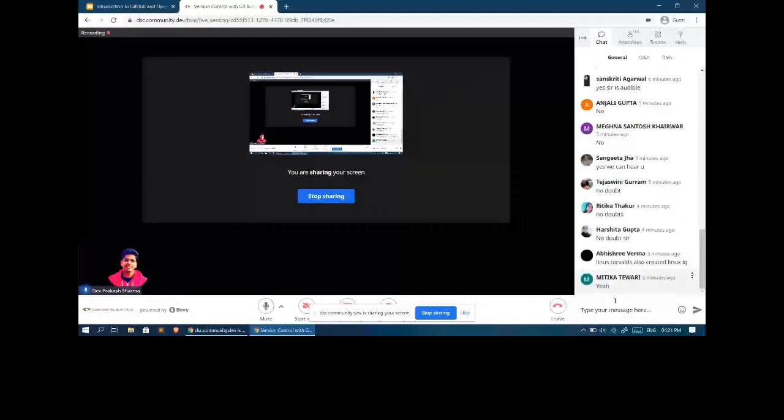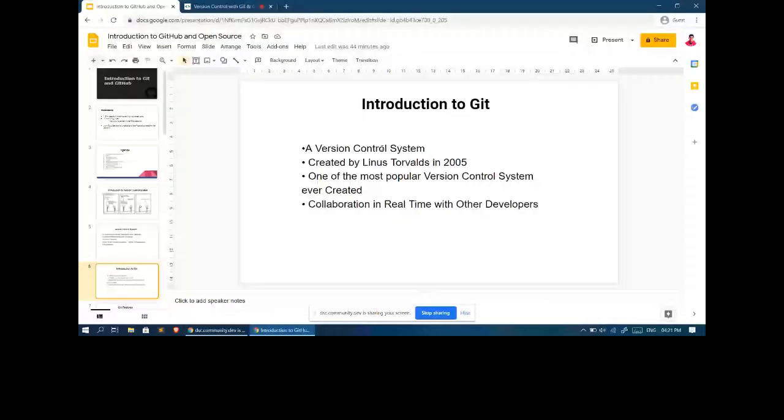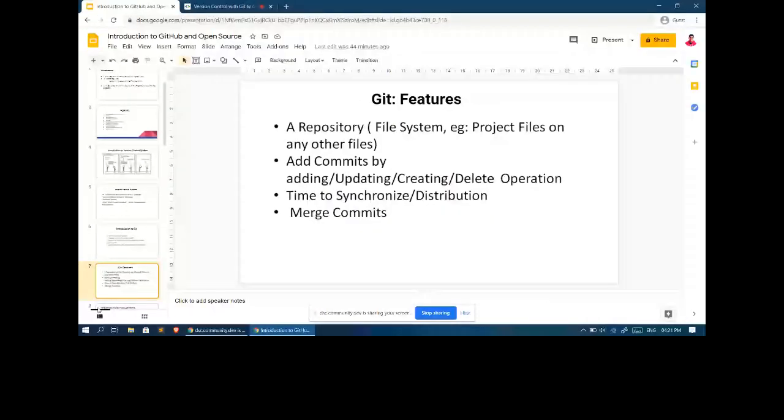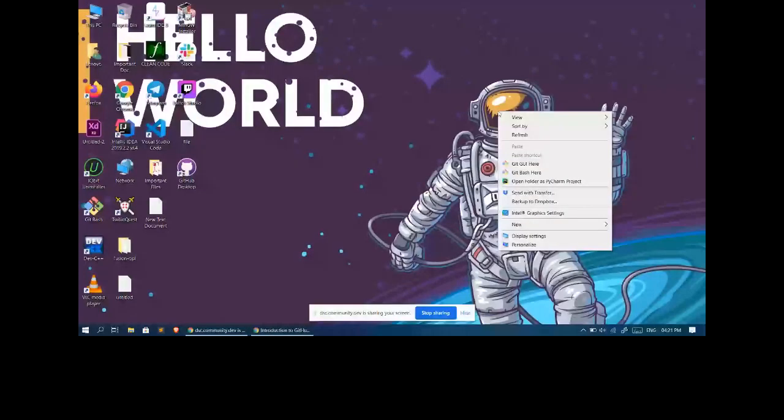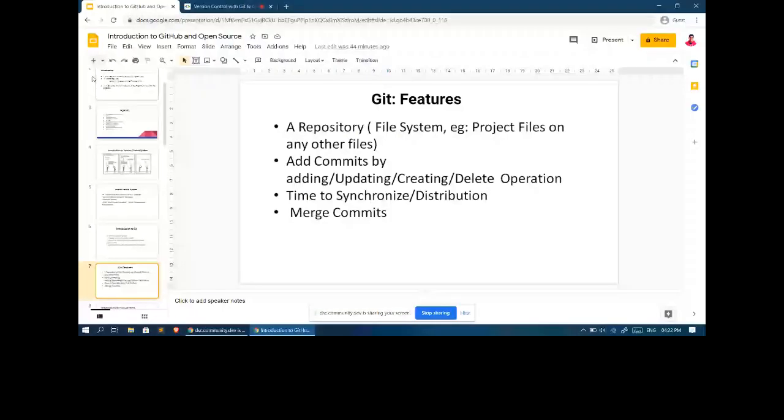I will provide you the link, you can go there and download the file. Once you download it, you will see that there are two options: first is Git GUI Here and second is Git Bash Here. Once you do that, let me know and we will proceed with the other slides of that particular repository.